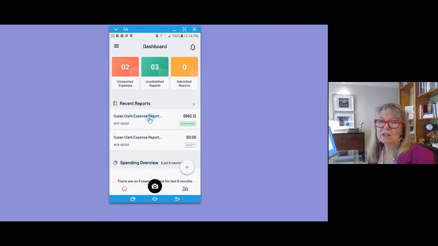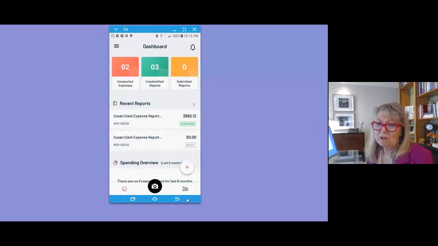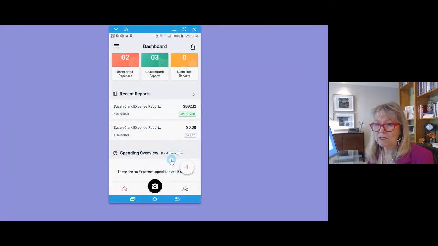I just logged in and I can see that the last expense report I put in got approved. I can see this one's still in draft mode. I haven't finished adding everything, but I can either just go straight to the camera or I can just click here. I can manually add the expense if I want to. I can add mileage, or I can just say record GPS. If I start this, it'll timestamp it, and it'll automatically keep track of the miles that you are. Or I can add a per diem if I want to. But it's actually a very nice system. I can add expense accounts, everything.